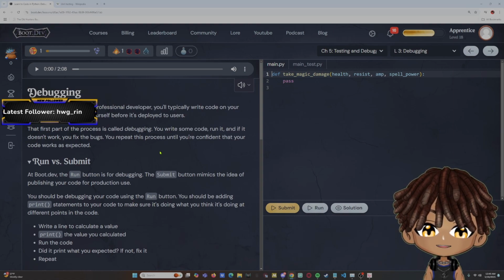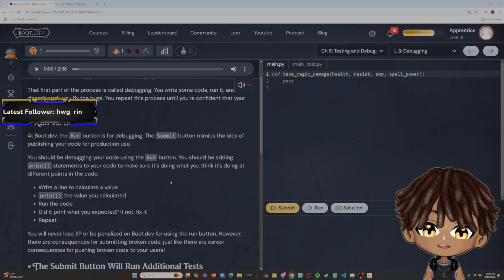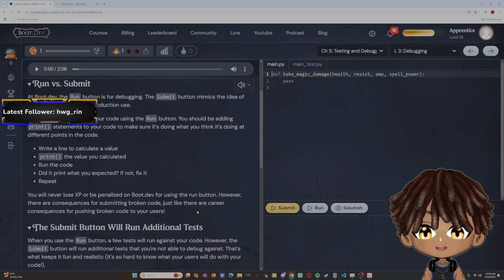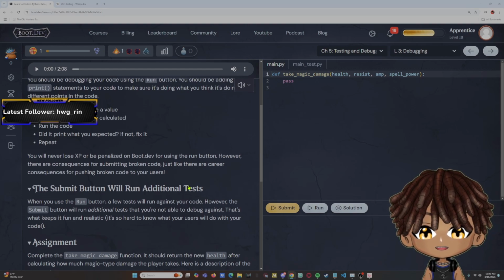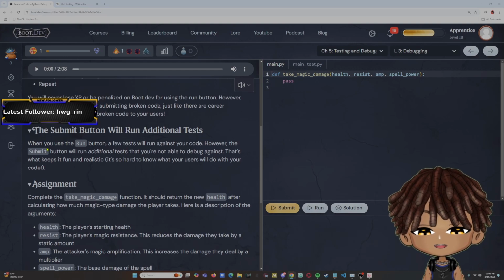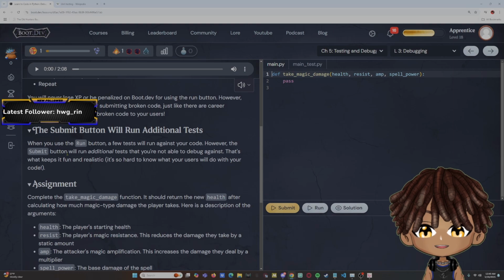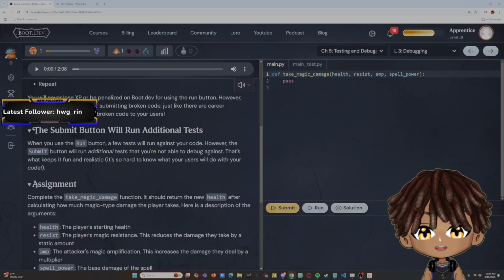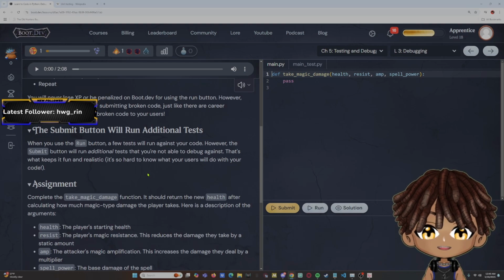Write a line to calculate value. Print the value you calculated. Run the code. Did it print what you expected? If not, fix it. Repeat. You will never lose XP or be penalized in Boot.Dev for using the run button. However, there are consequences for submitting broken code, just like there are career consequences for pushing broken code to your users. The submit button will run additional tests. When you use the run button, a few tests will run against your code. However, the submit button will run additional tests that you're not able to debug against. That's what keeps it fun and realistic. It's so hard to know what your users will do with your code.